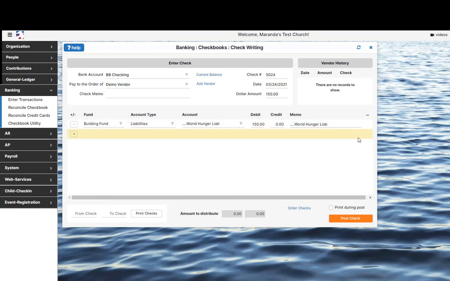Once you have added the credit field, it will remain on your window unless you remove it. Type the dollar amount for the liability into the credit field and tab. Add another line for an expenditure to make the amounts to distribute zero on both sides. If everything looks correct, you are ready to print.